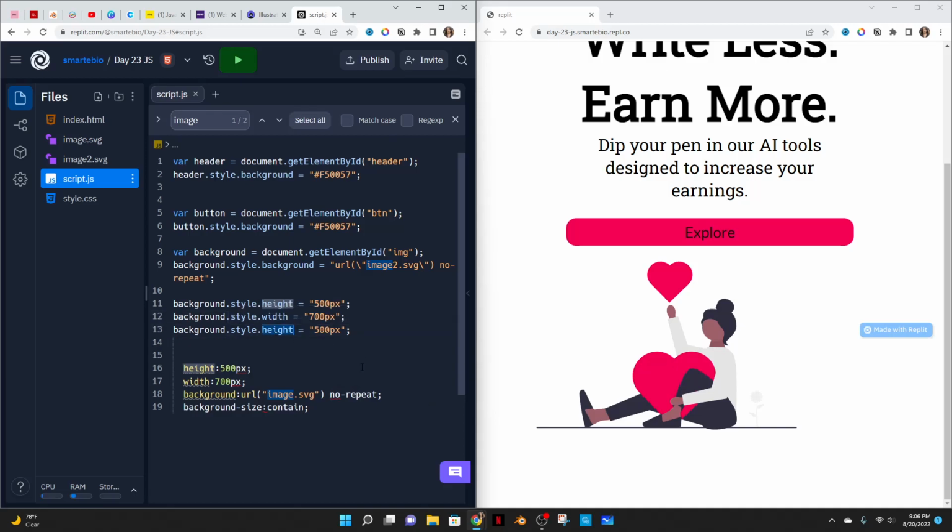And then finally the background size. So I'm going to use camel casing because that's how we do it over here in JS.